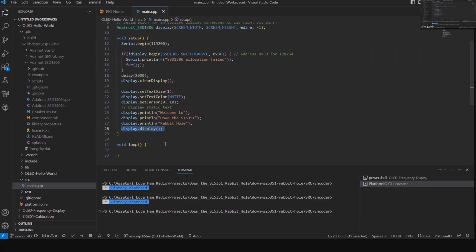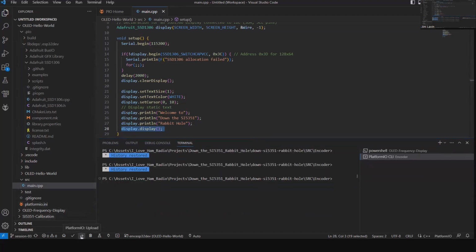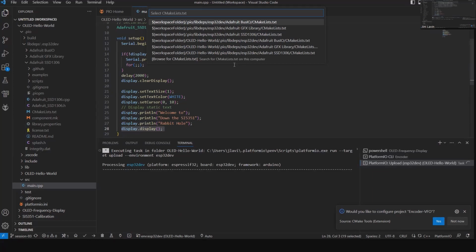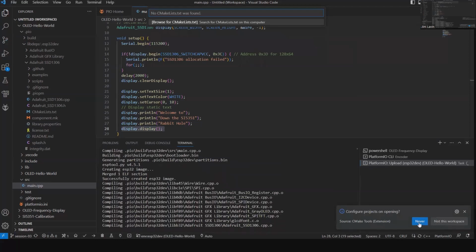So what I'm going to do now is I'm going to plug in my 5351. If you're just checking to see if your code builds, you can just do a PlatformIO build. But if you wanted to build and upload it, you can just hit the upload button. And if you watch my terminal down here, I'm going to bring this up a little bit higher so you guys can see it. I'll go ahead and click upload. And I got to pick my workspace. Not now. Never.